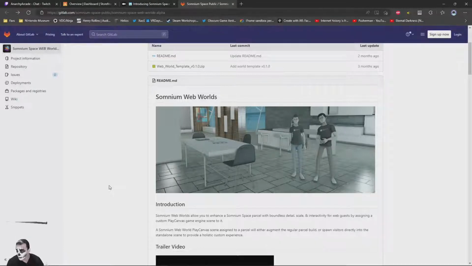Today, normally on the stream, I build either in the easy mode, as I call it, builder, that's all inside of the Somnium desktop client, and then sometimes I build web worlds, which is stuff like Blender and Photoshop, and then I export it and bind it to the web parcel. So there's easy mode where you're just using the Somnium builder that you get from when you download the client from the website. And then there's medium mode where you're putting stuff together in the Somnium Web Worlds SDK, which is on the Play Canvas engine.